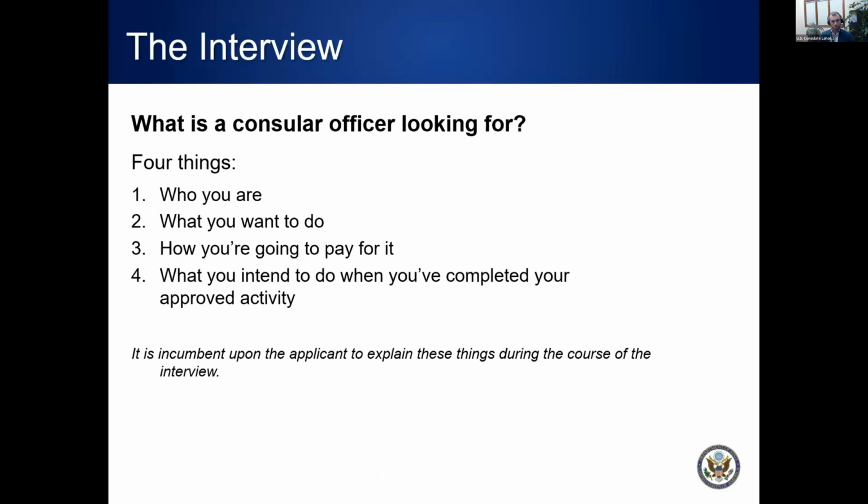We're looking for genuine, bona fide students who are going to the United States primarily to engage in a program of study, after which they're going to return to their home country or at the very least depart the United States. It's a visa for temporary status in the United States.